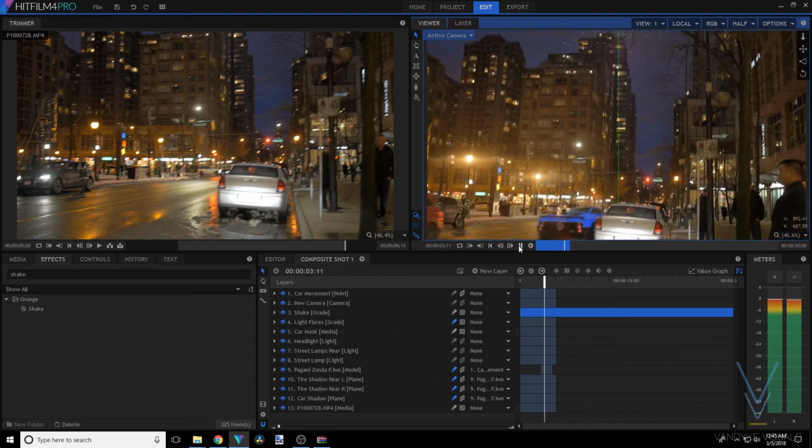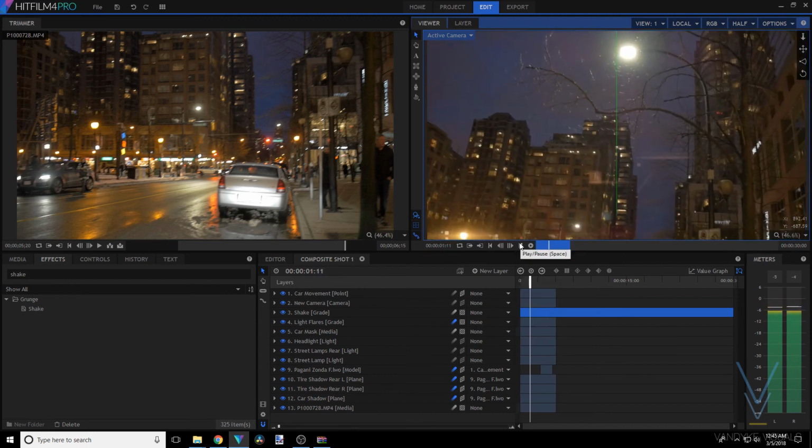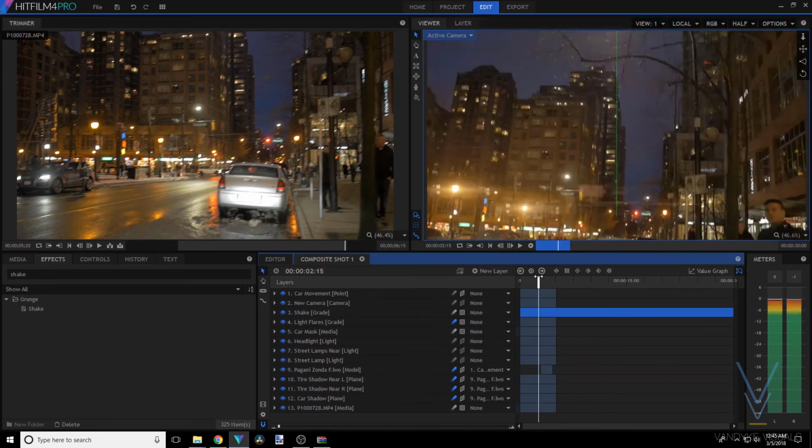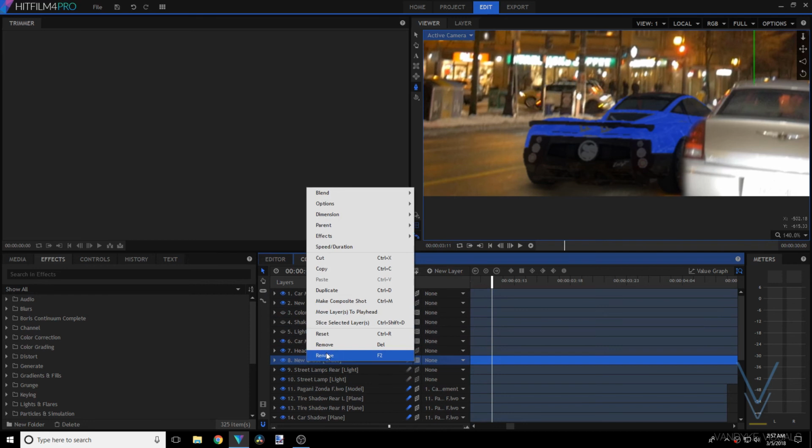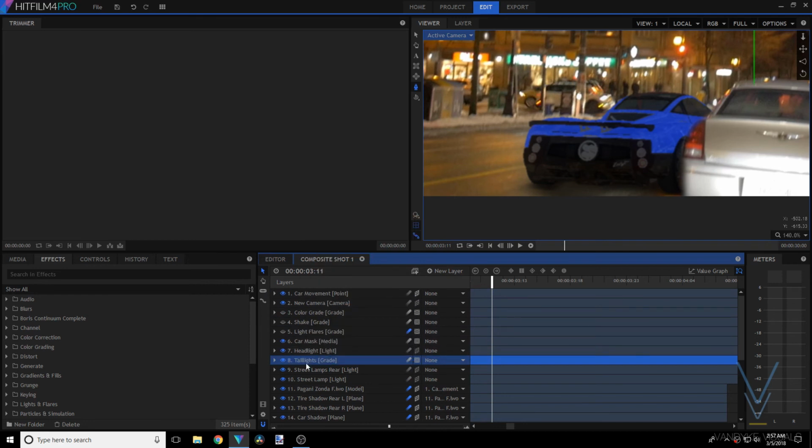Yeah, I think I'm really liking that. Now we're just going to create a new layer, make it a grade. We'll rename it, and this is going to be the taillights for the car. So we'll name it Taillights.